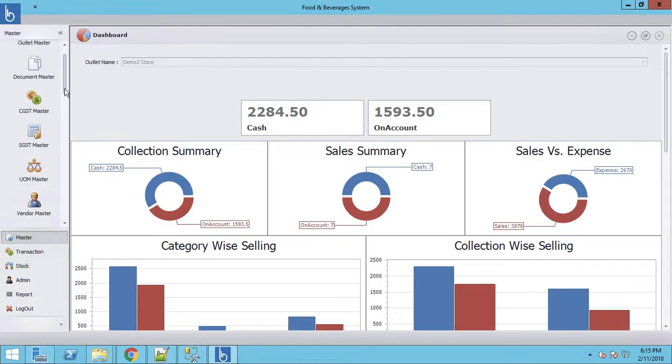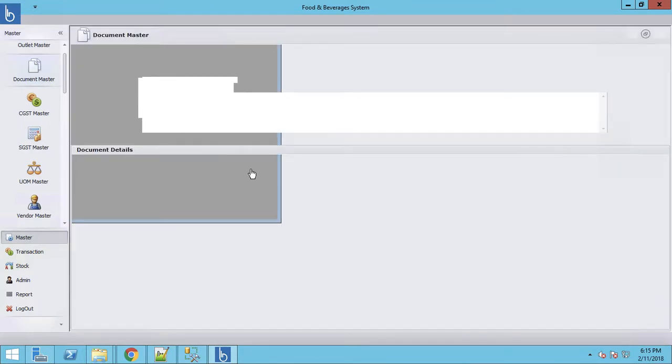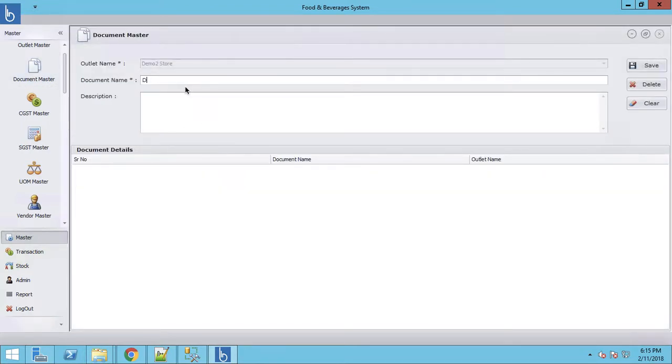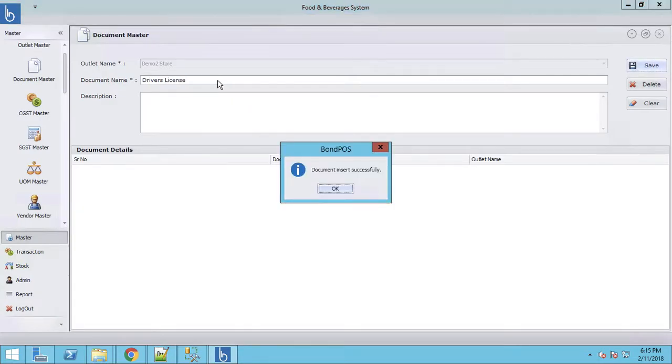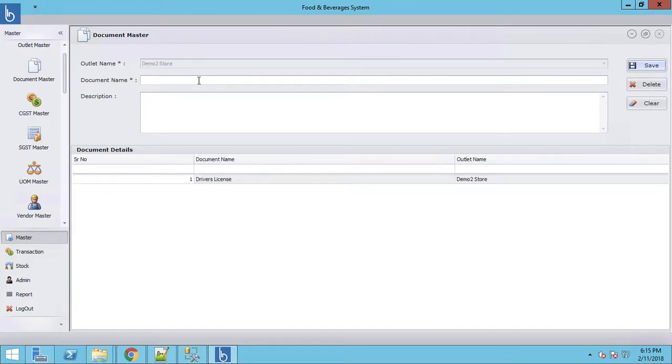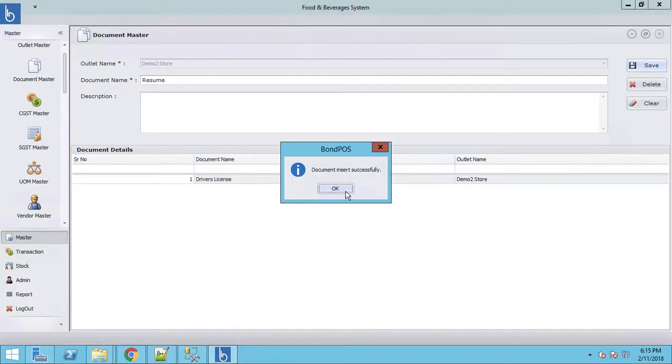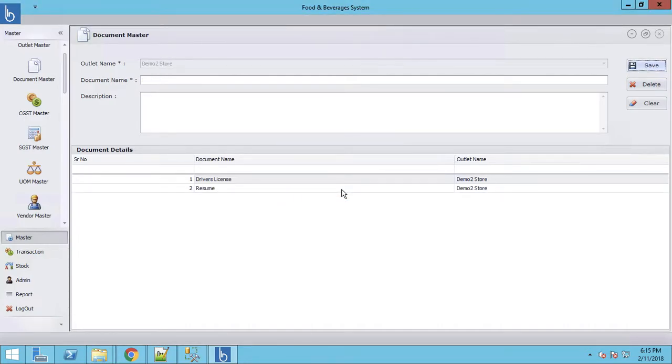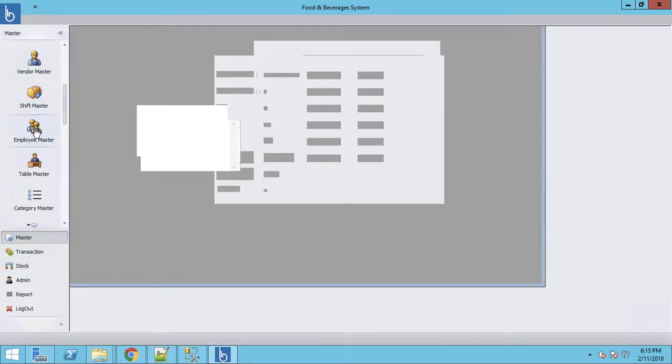But in the silver plan, we'll now go to the document master and we'll create driver's license, and we'll create something called resume. Now the gold plan comes with the complete HRM, human resource management, integrated into it. We have already seen all of these modules. We haven't seen the employee module.